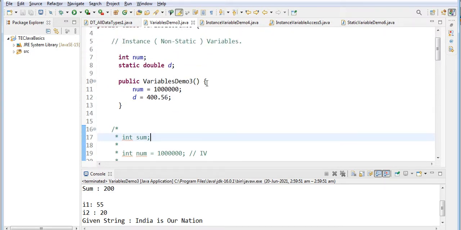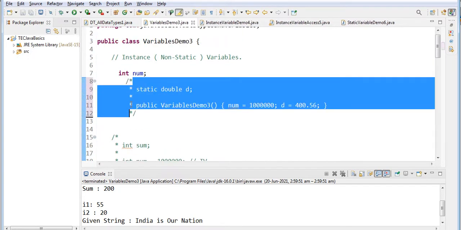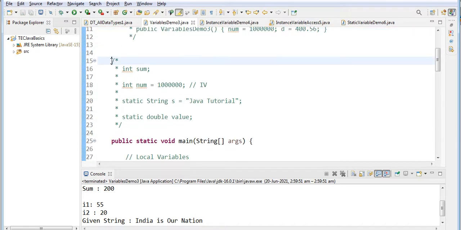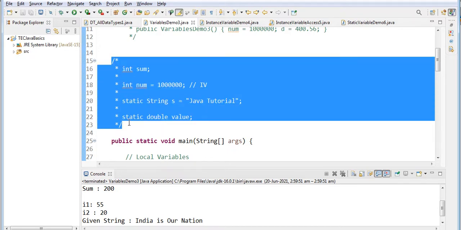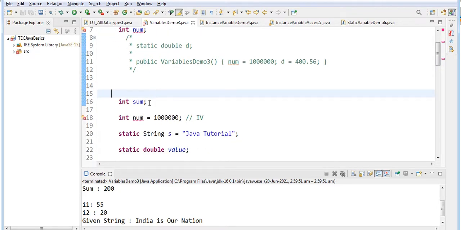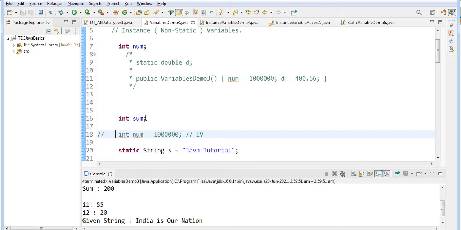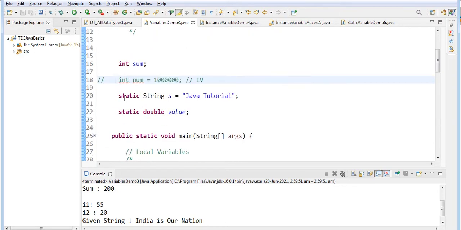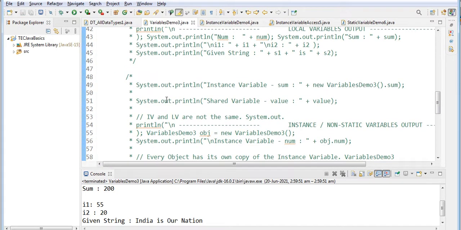Here itself, this one we will comment everything. I'll explain it separately. So here I have int num and int sum. These are nothing but instance variables. Let us comment this also. We will see what the output is.